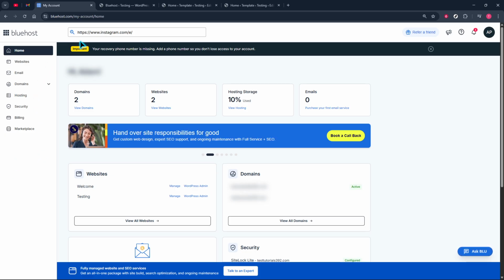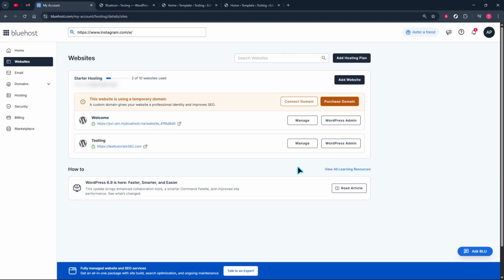Start by heading to your Bluehost My Account page. This is your main hub for everything related to your hosting and websites. Once you're in, open the Websites section. This view lists the sites connected to your account, which makes it easy to choose the one you want to update. Next, open WordPress admin for the site you're working on.